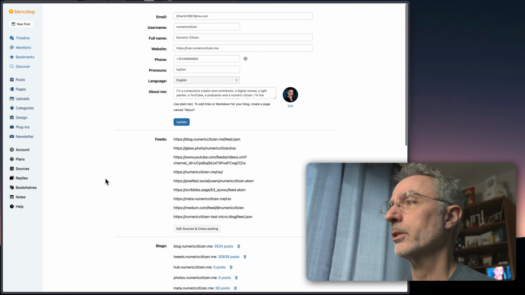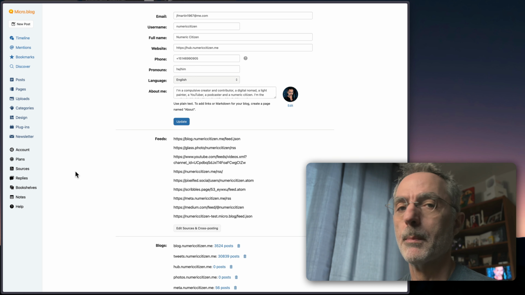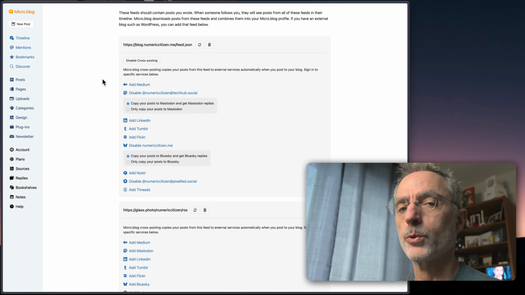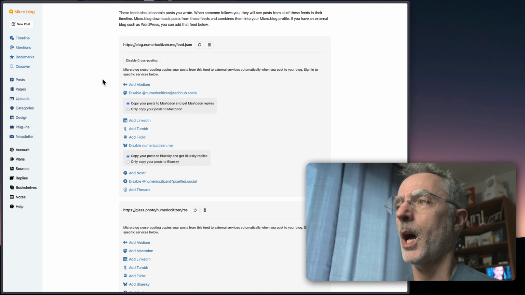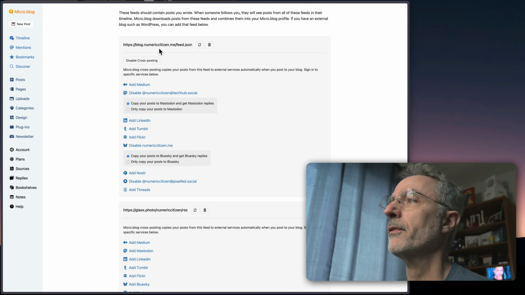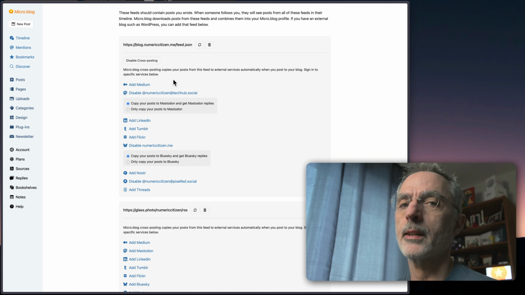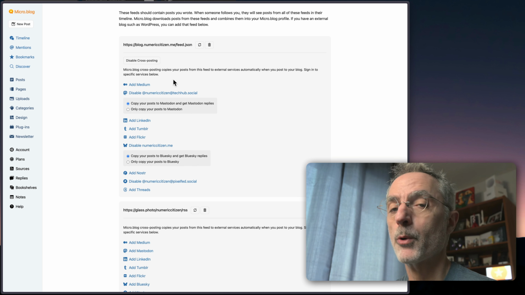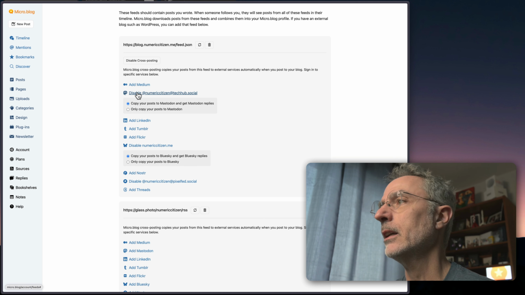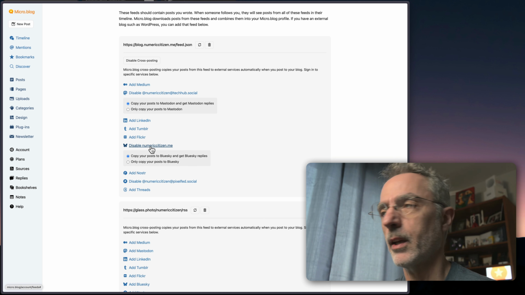So this is something I wanted to really tell you about. Now, for those who are cross-posting their microblog posts to other services like Mastodon or Blue Sky, there's a new option that you can use when you are cross-posting. Here is the feed that I'm using for my own blog. When I'm posting something, I want this post to be cross-posted on two services, like the Mastodon account here and the Blue Sky account there.